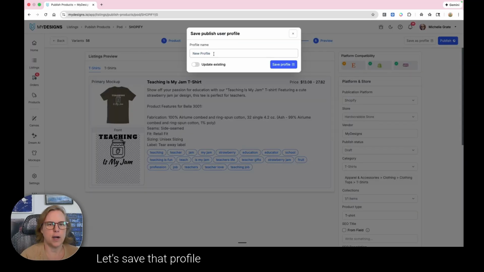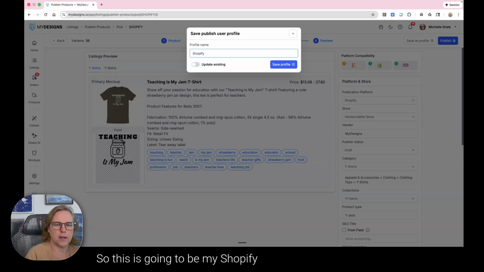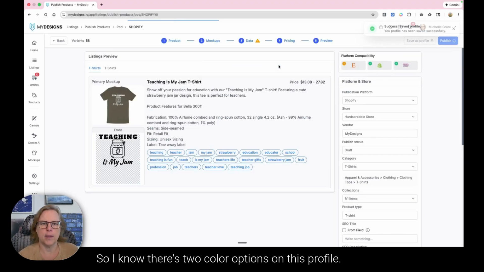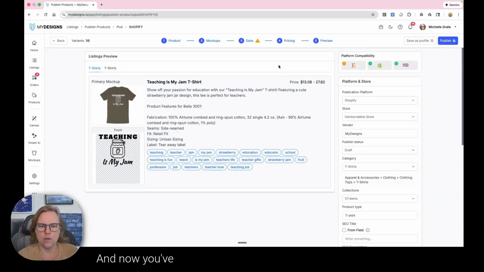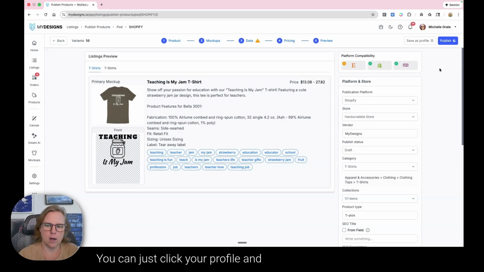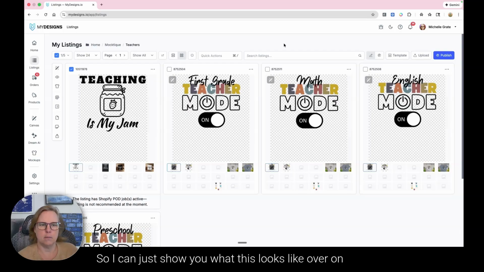Let's save that profile now. This is a new one. So this is going to be my Shopify profile for the 3001. And I'm going to say these are what I just call my black and white color. So I know there's 2 color options on this profile. Say my profile, and now you've created all of this stuff the first time, and the next time it will be there for you when you list another product. You can just click your profile and all this information is filled out and ready to go. Let's hit publish so I can just show you what this looks like over on my store as well.